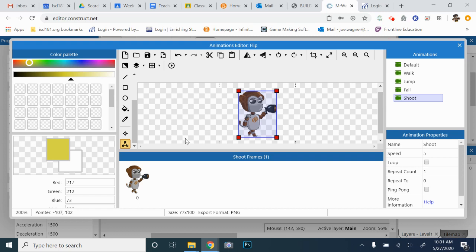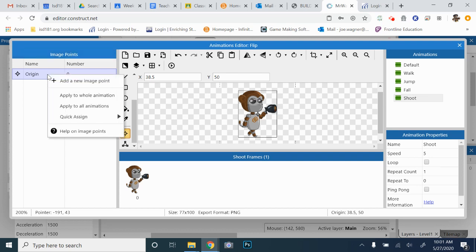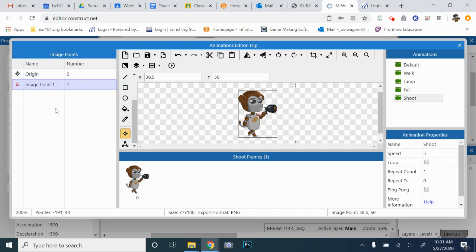And then what we're going to do is we're going to click on the target here for the origin. And the origin is like the source of where the character is originated, but we can create other image points. And an image point basically is just another spot on the character we can reference, right? So if I right click on the word origin, I can add a new image point, and it's going to be called image point 1.